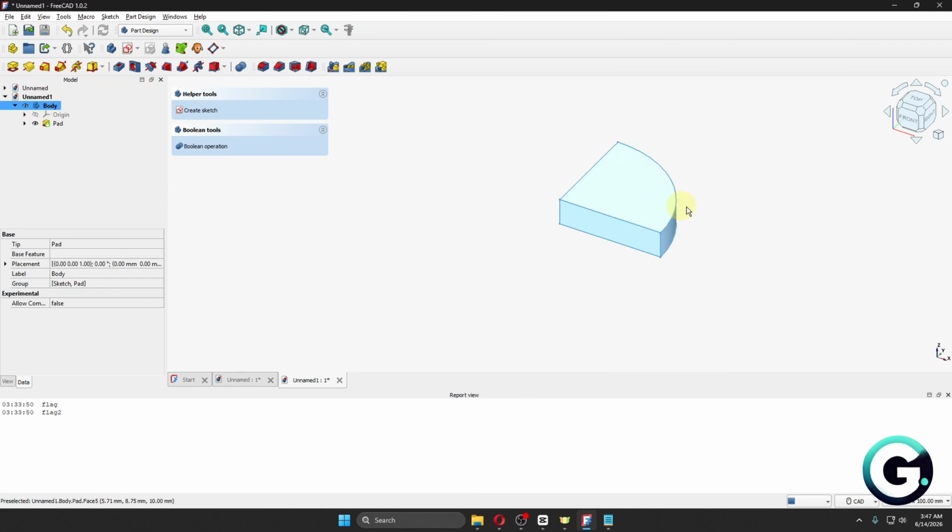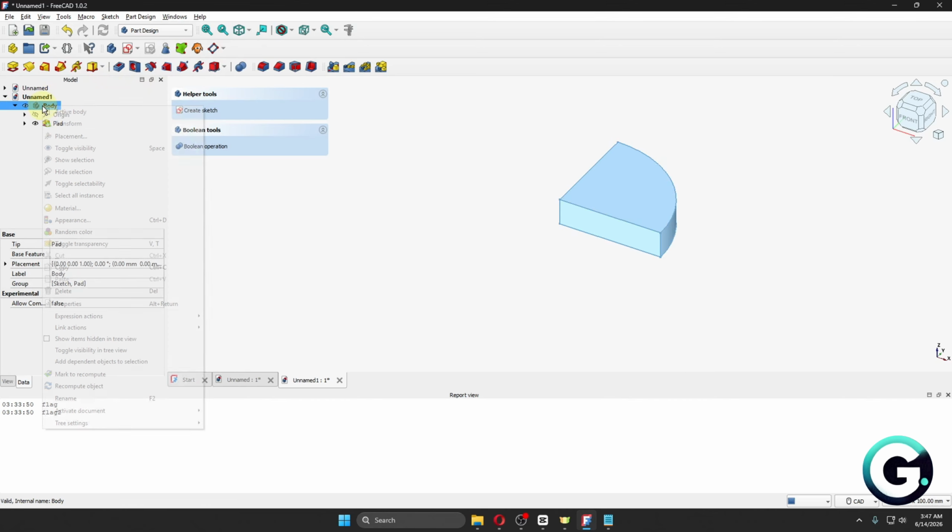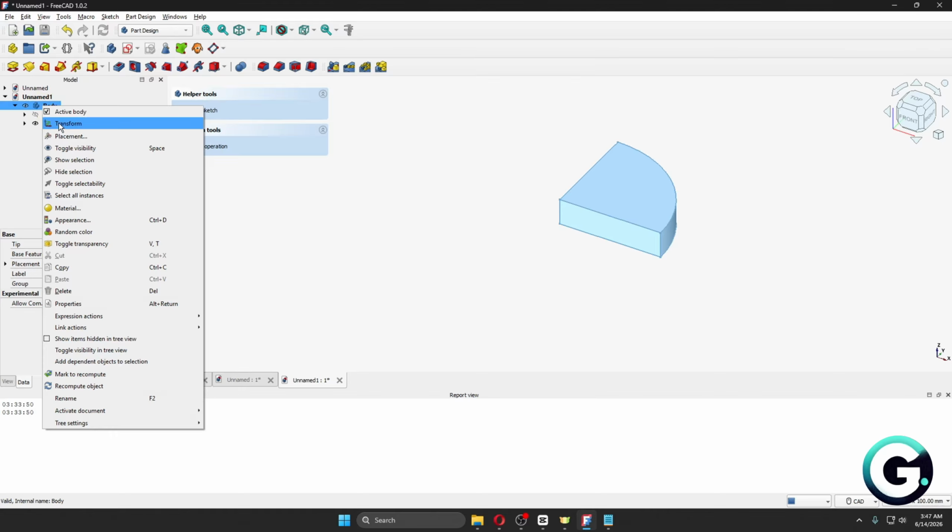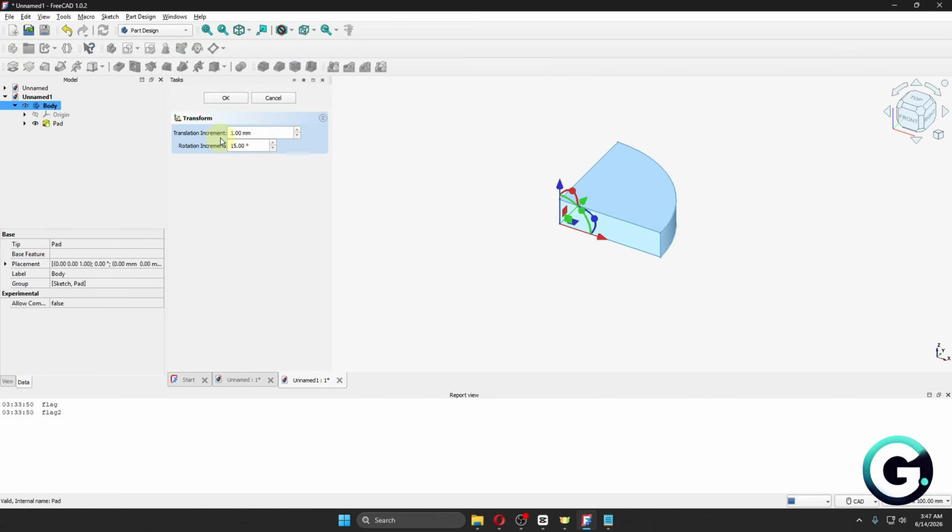You have your body, which is going to be the shape that we are going to be moving. So you could just simply right click on it and then you want to click on transform. You will then get these tools right here that allow you to move the object up, move the object left and right, and move the object up and down. And so that's how simple it is.